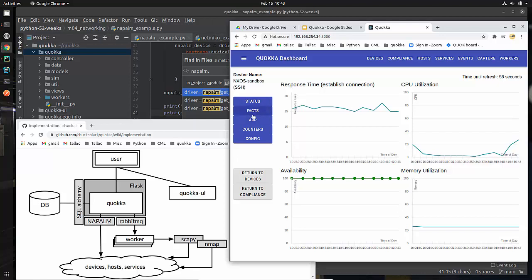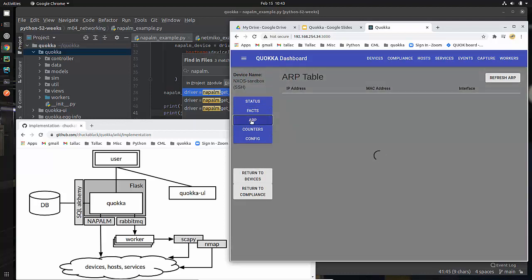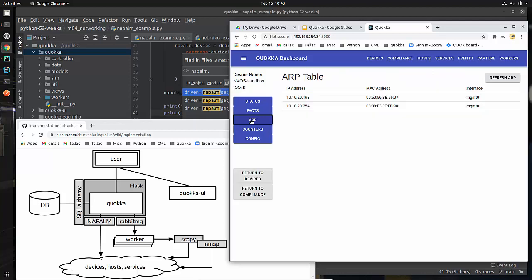So here I am at the main screen. Remember, facts, it's just getting it from the database, so that's pretty quick. ARP table, I just looked at this a second ago. I thought that ARP was not supported, but I remember when I did Netmiko, I had to say show ip arp, and it worked. So maybe Napalm has been changed so that it is supported. And sure enough, I found a couple of entries in the ARP table.